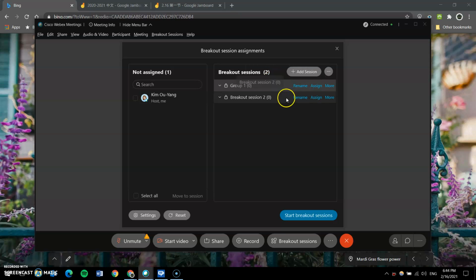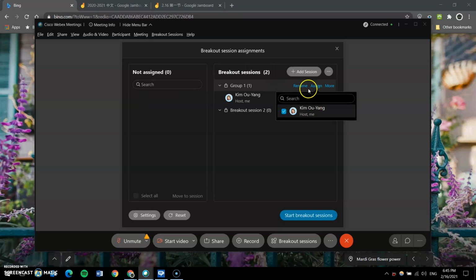If I want to rename this as group one, you just press enter, and that's fine. Then you can do a few different ways to assign people. If I have more participants in here, I can click a few of them at a time and assign them to a room, or I can come right over here and assign whoever is in here, like me right now, right? I'm in this group.